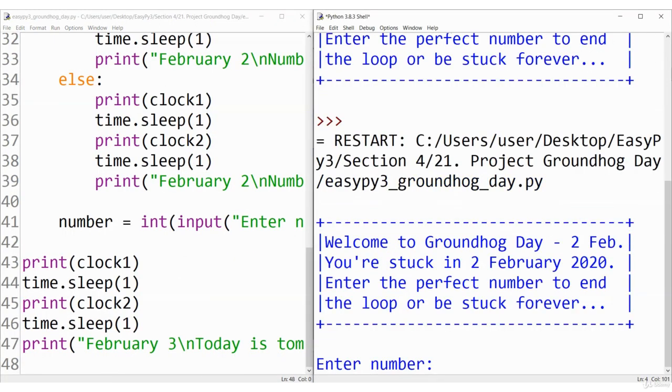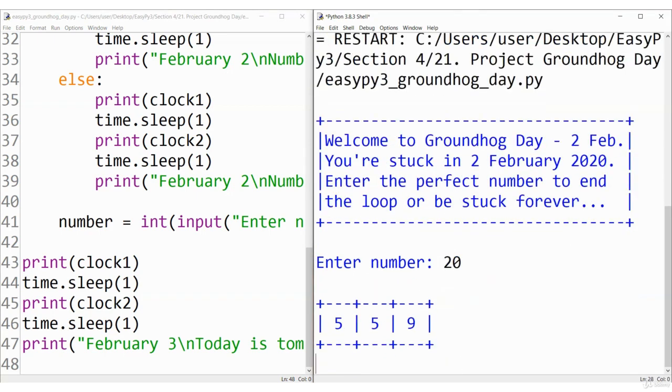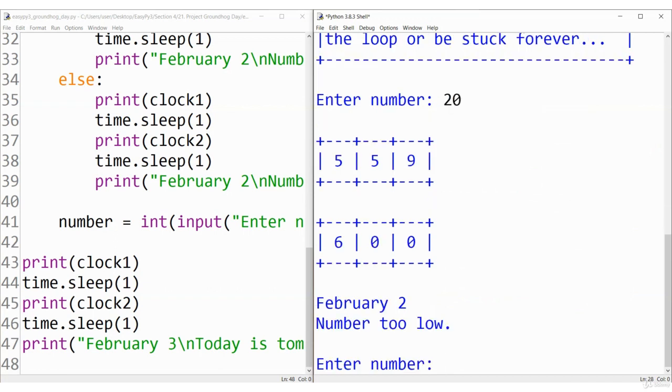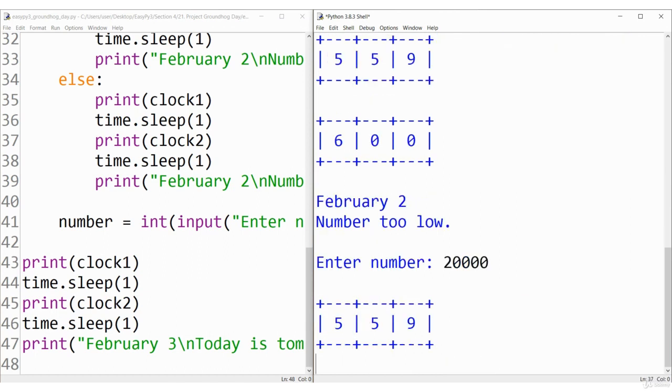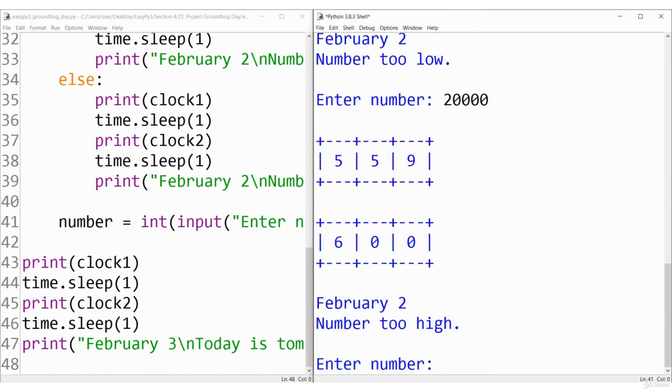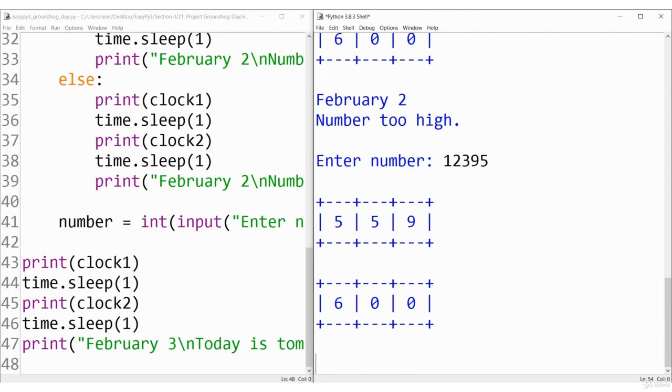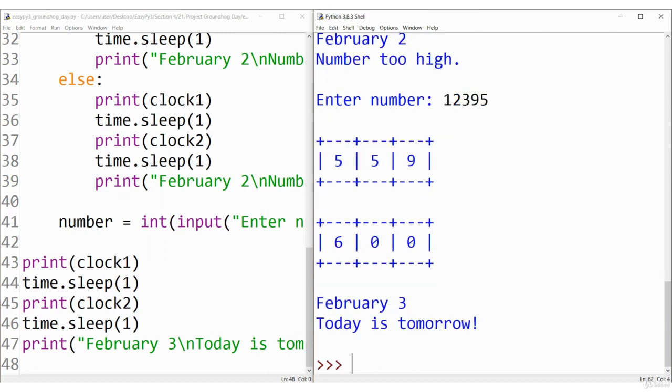Okay, and let's just test it. So let's write 20. And you see it's that nice dramatic effect. So it's number too low. Let's write something much higher. Let's write 20,000. And you see it creates that suspense. Am I stuck in the same day or am I going to go into the next day? Number too high. And now let's just write the perfect number. And there you go. February 3rd, today's tomorrow. Perfect. So the game works and you're out of the loop.